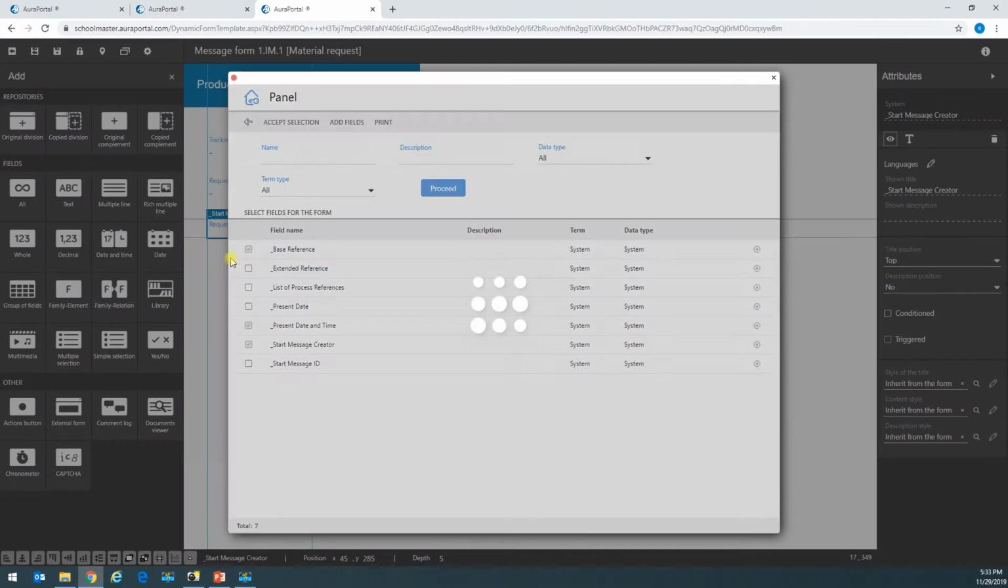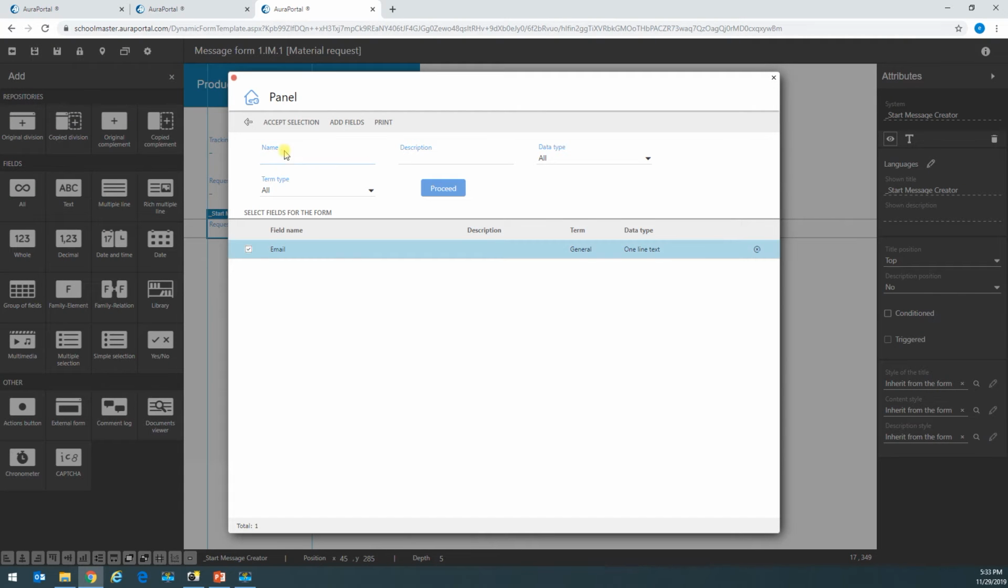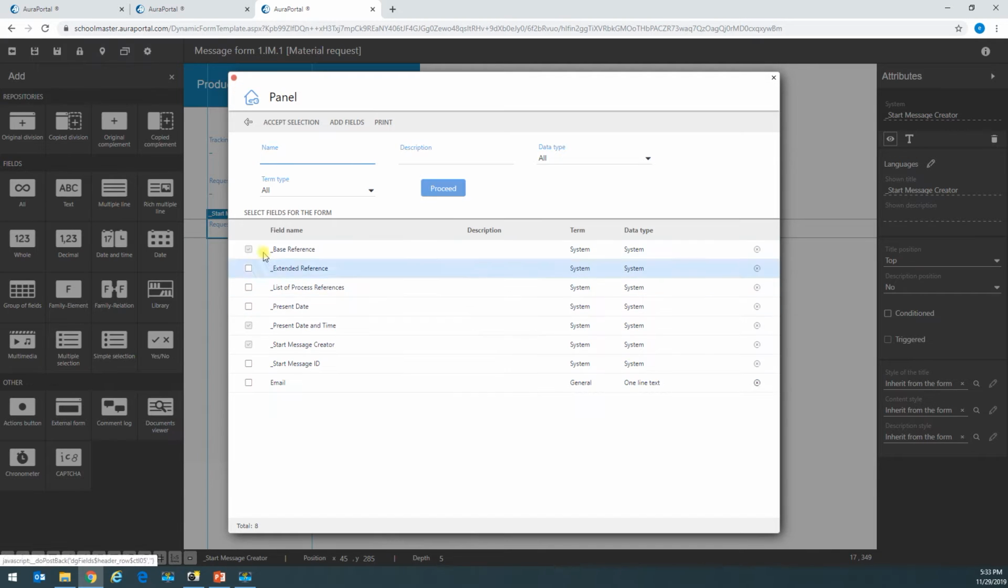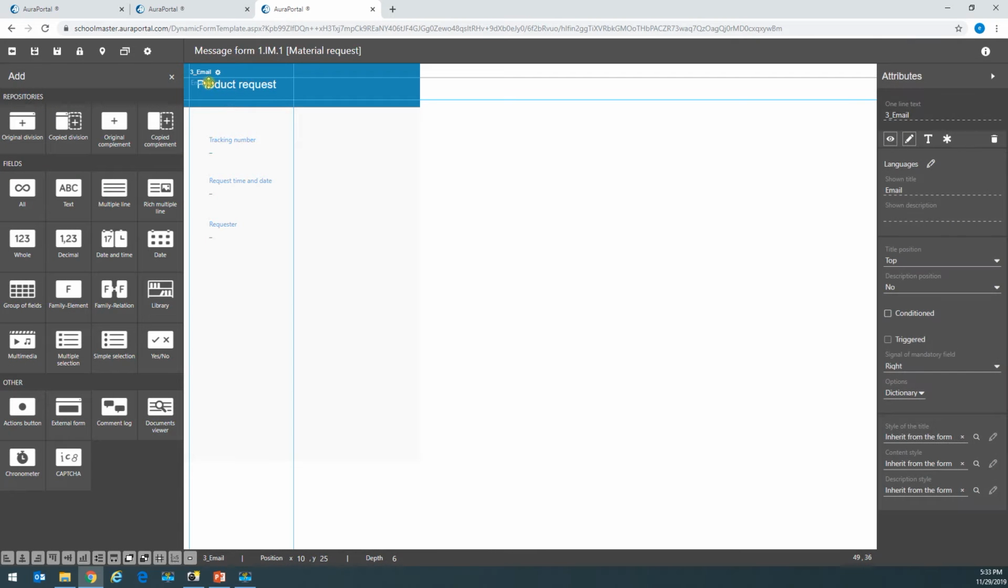So here we have our email field. I brought it to the panel of this process. The panel of a process is basically the data structure of the process. Okay, so if I click proceed here, I can see all the data. Some of these data fields are being used and others aren't. That's why we don't have them selected. If I select the email field, I'll add it to this form.